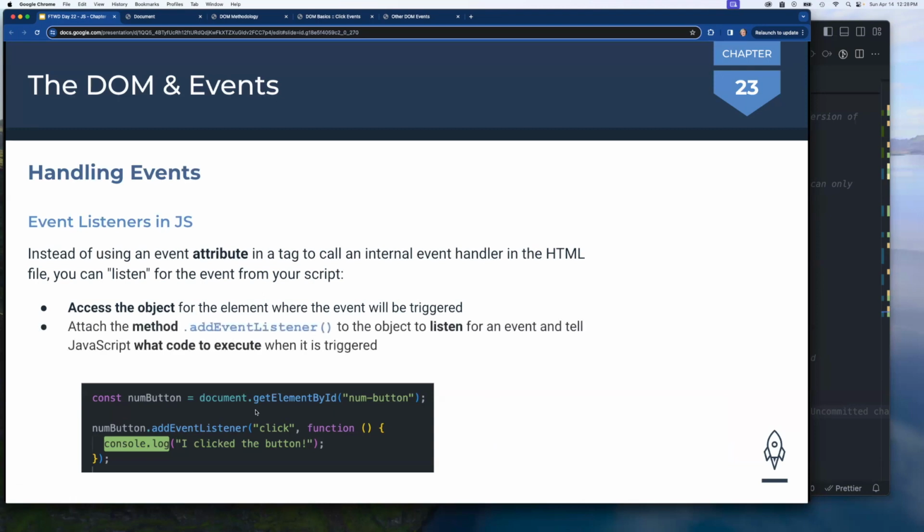And then I'm going to add this method, addEventListener, to that object to say, okay, JavaScript, pay attention, listen for this event when the browser creates it. And then here's the function that I would like to give you to execute whenever you detect that event happening.